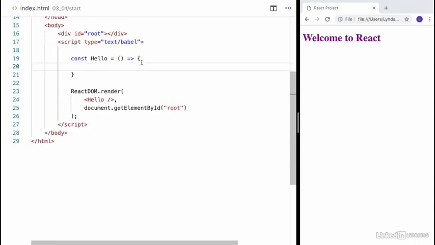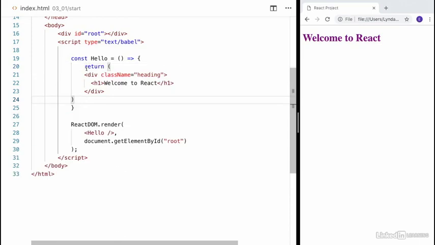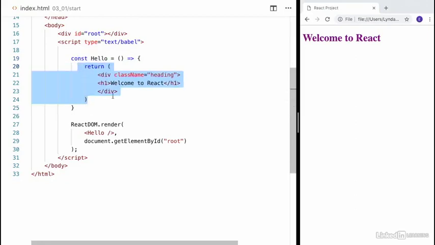Now, if I am using curly braces, I need to use a return. So that's the only little gotcha there. So we'll use this return. Let's hit a tab here. And again, we'll still see the same output being added to the DOM. So these are a couple different ways that you'll see these components represented.